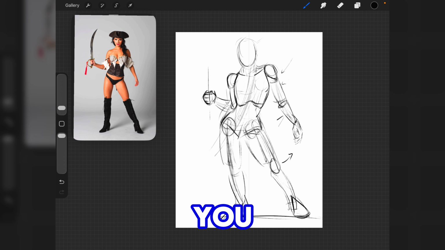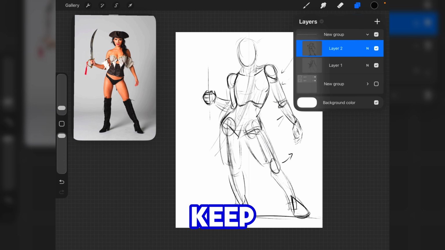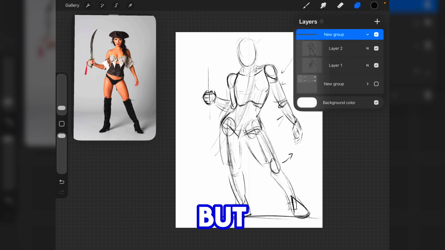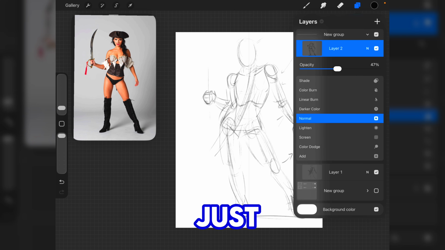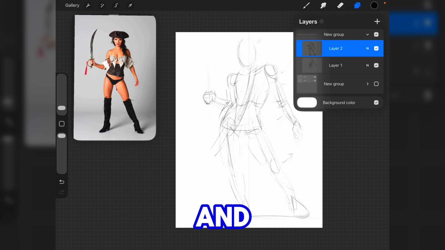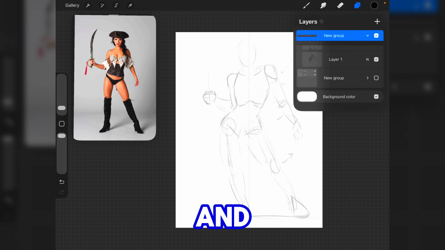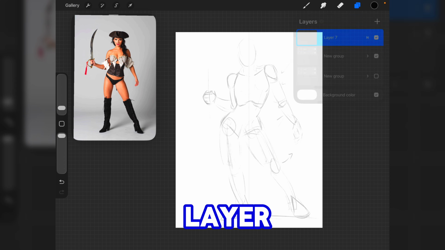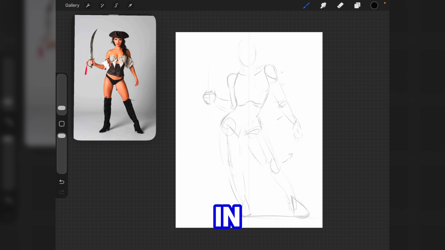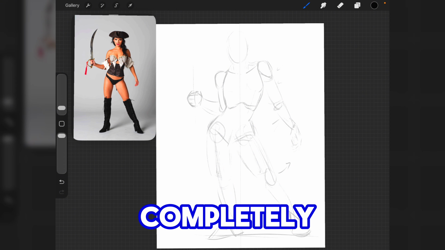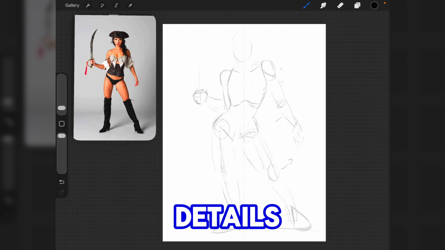From here, you can go one step further. So I'm going to keep this layer merged, but I'm going to lower the opacity just a little bit more, and then almost completely to the other one. And keep that as a group. Create another layer. And here's where you're going to start filling in some details. Not completely detailed, but some details.